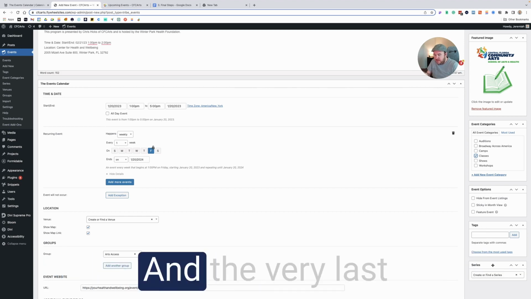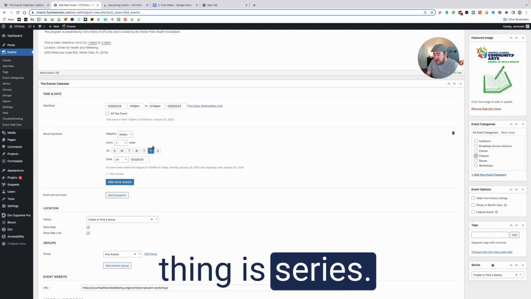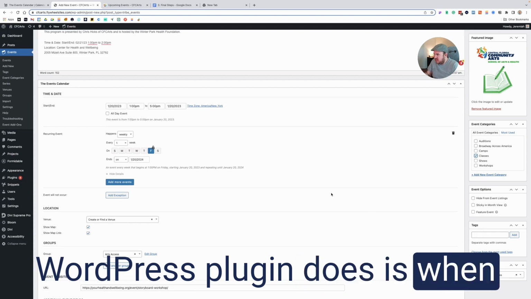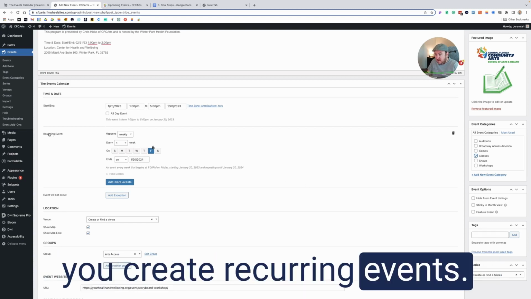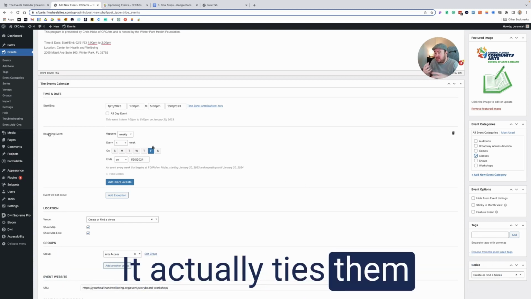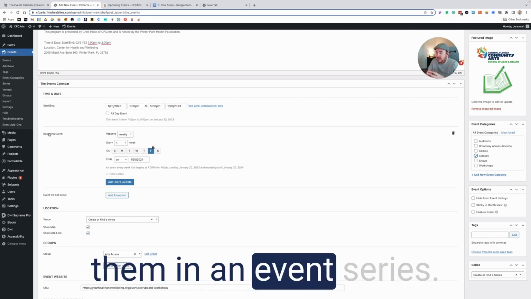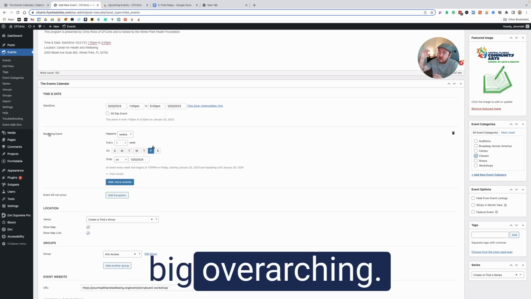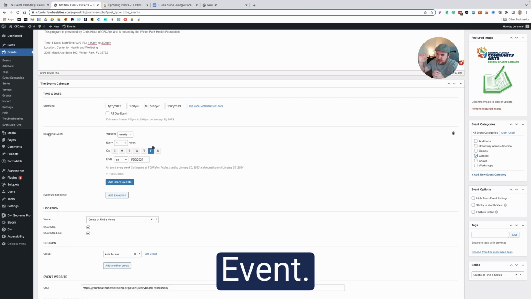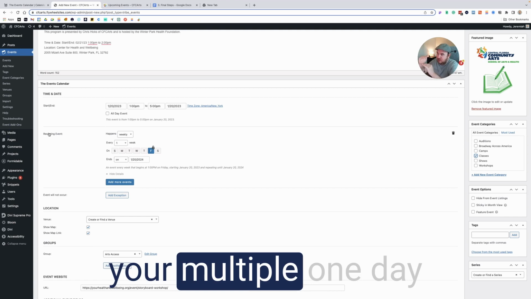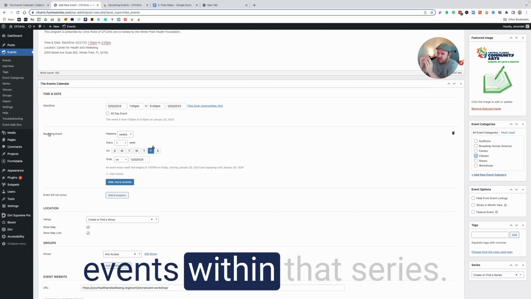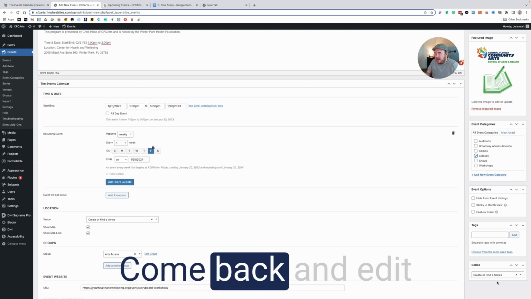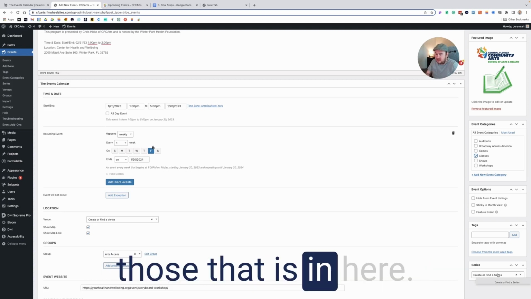Next is tags, and tags are here if you want to add some tags for SEO purposes. And the very last thing is series. So something that the WordPress plugin does is when you create recurring events, it actually ties them all together and puts them in an event series. So series is the big overarching event, and then you have your multiple one-day events within that series. If you ever wanted to come back and edit those, that is in here.